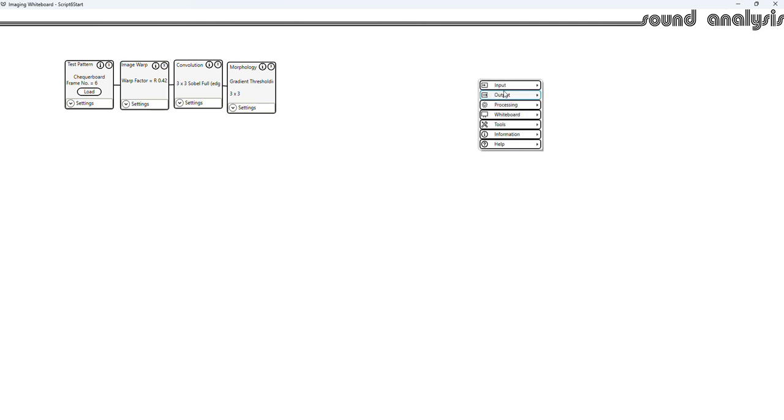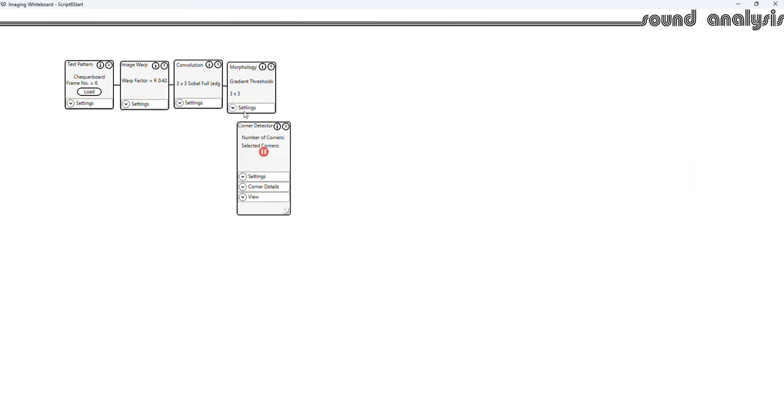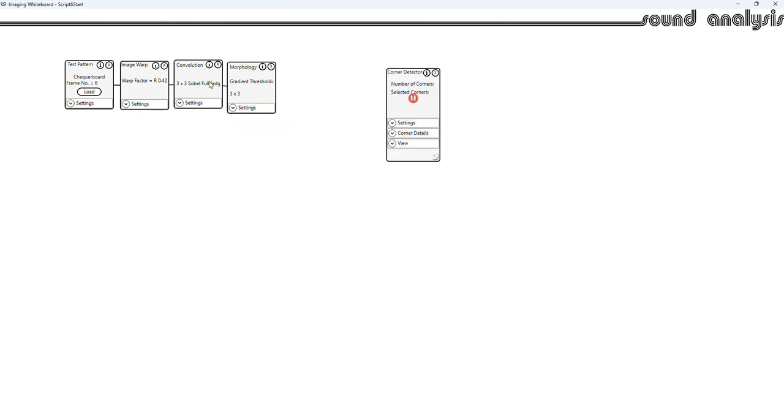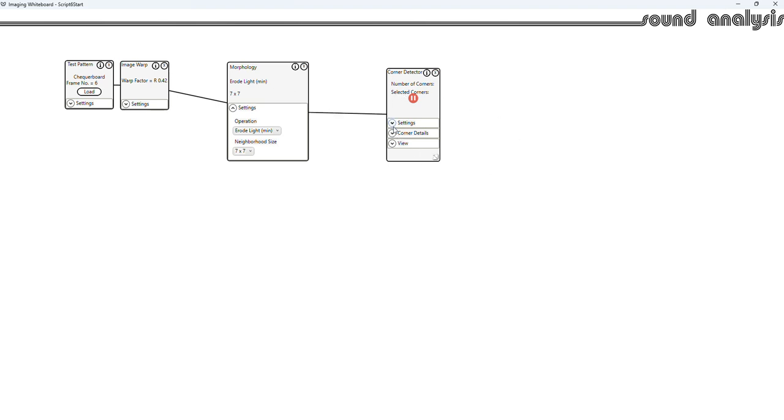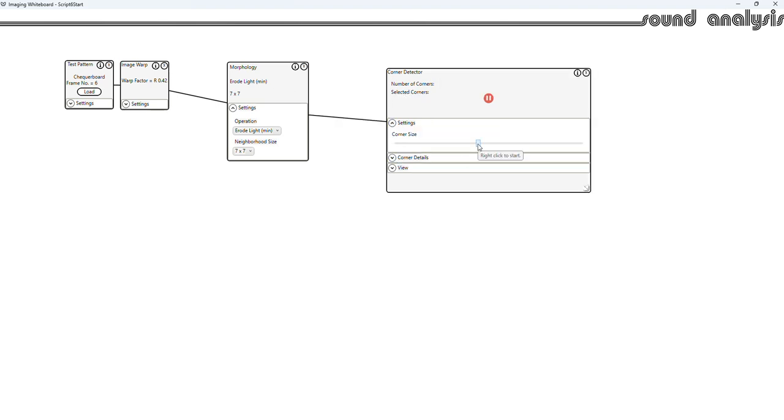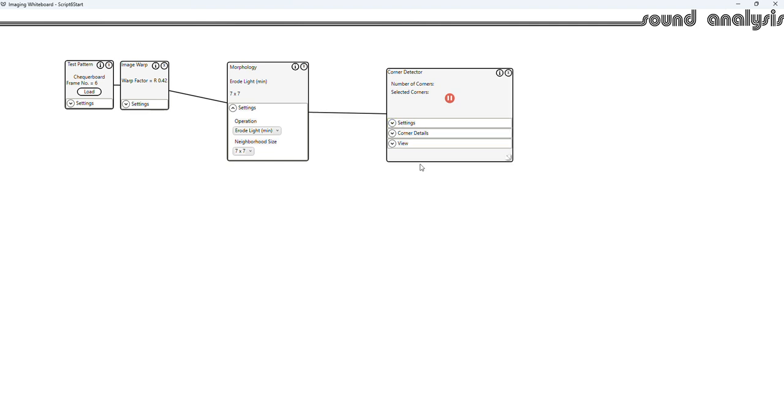Next, I'm going to look at the corner detector. For this, we won't need the convolution, but we will switch the morphology, and we're going to do a road light, say 7 by 7. So let's connect that, connect that. The corner size I'm going to reduce down to about 10 because we're going to have a lot of corners in close proximity here, and we'll need to do that.